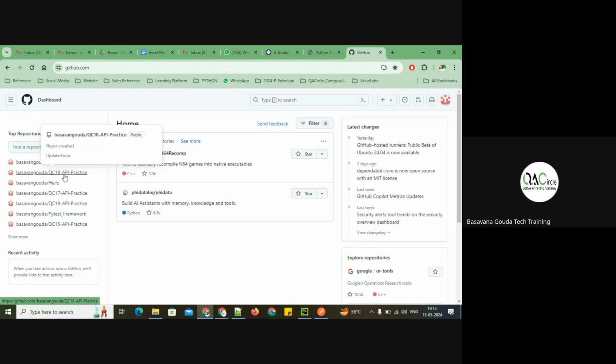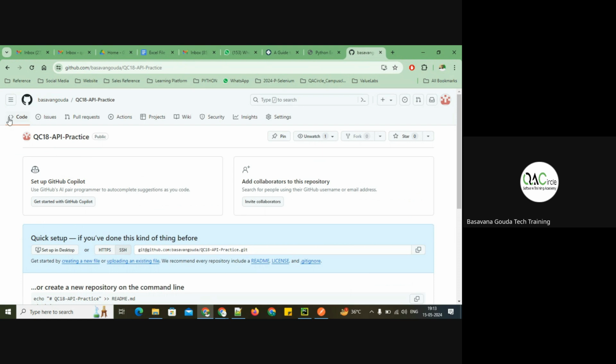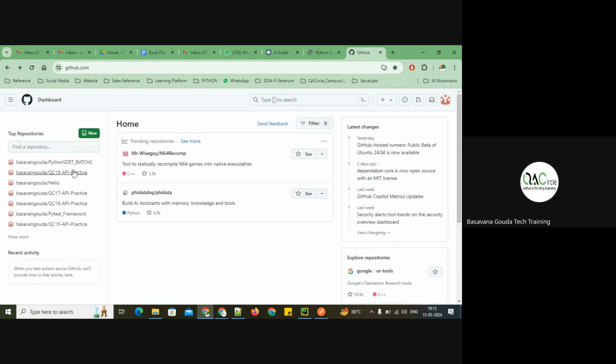QC18 practice. Are you able to see that? Updated now. If you see here, you can see that time. If you go to the other one, it is showing you updated on March 27th. But if you see this QC18 updated now, are you able to see that repository?